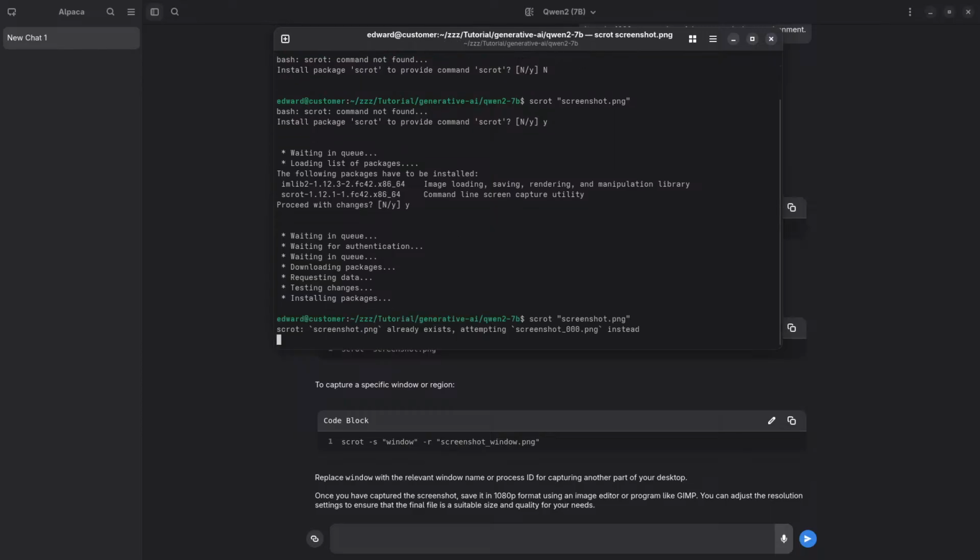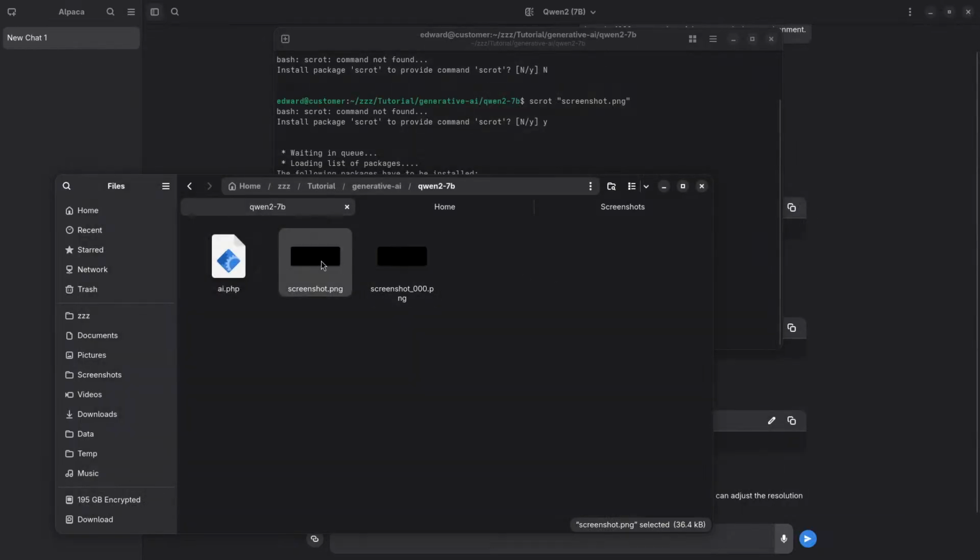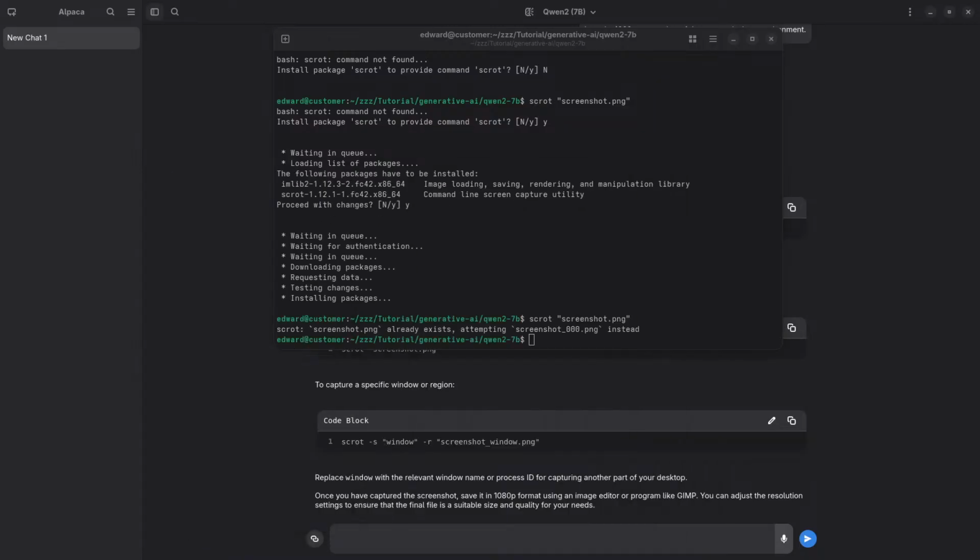Okay, so there we go. It says screenshot already exists. So it did create a screenshot. Actually, it created two screenshots. So it created this one, and it's just black. That's why I say it did not work. See, both of them are black. So that didn't work. Now, let's put this out of the way.